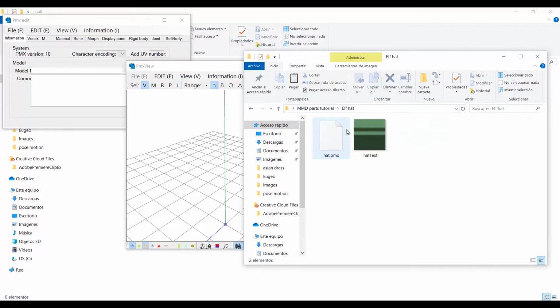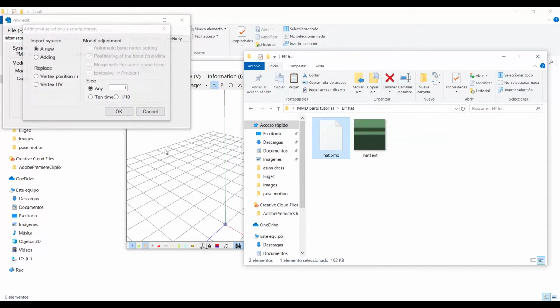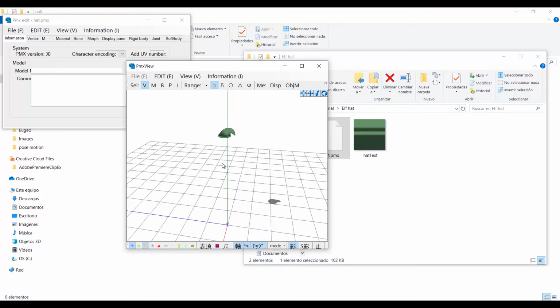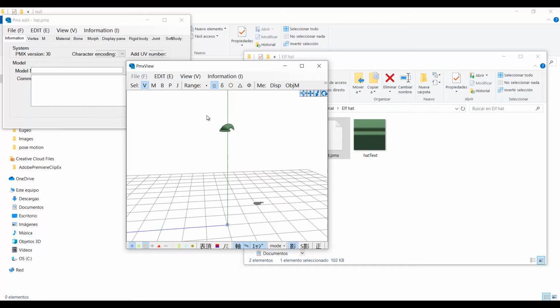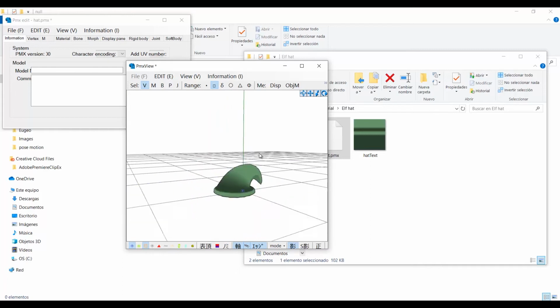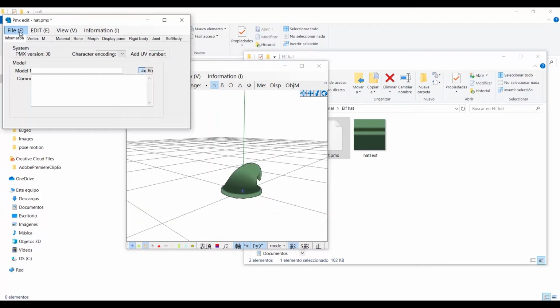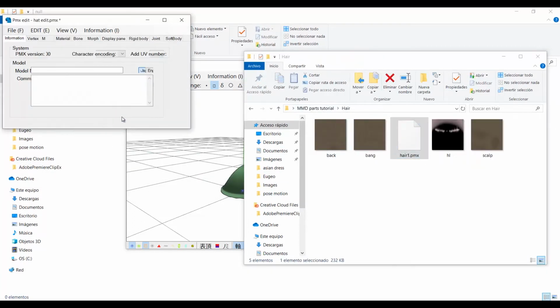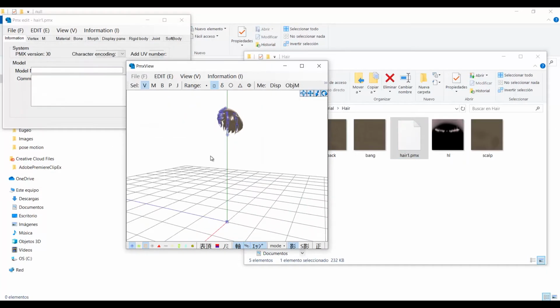First of all, we have to prepare the accessories in PMX Editor. Open the prop you want to add to your model. And the first thing to do is to place all this at the center. This hat doesn't have bones or physics, it is only just the mesh. In the case of the parts like hair, you have to drag down everything.